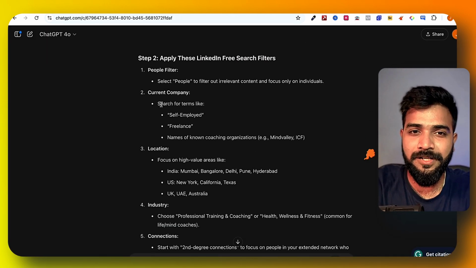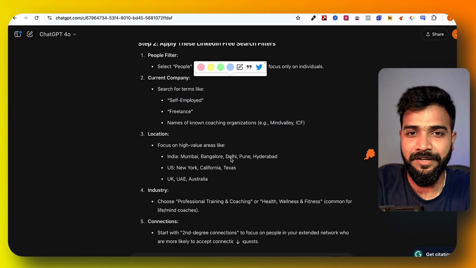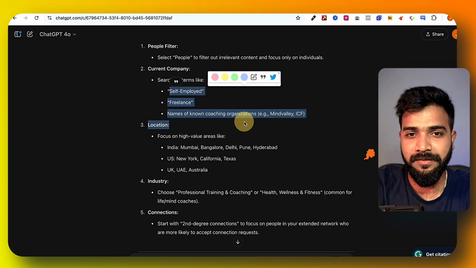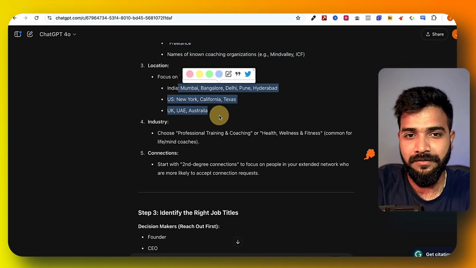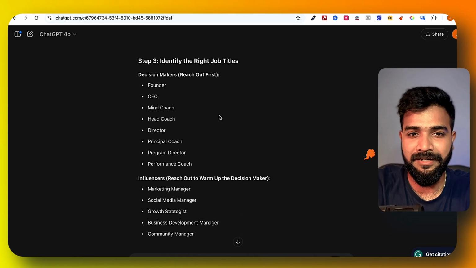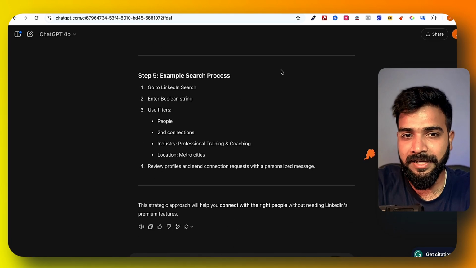That's awesome. It also gives you some step-by-step filters that you can use. You can use terms like these. You can focus on locations like this. I think you pretty much get it, right? So that's about it.